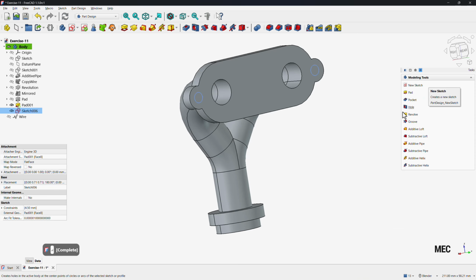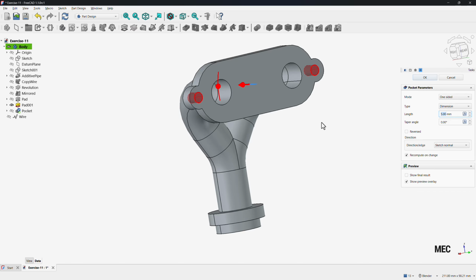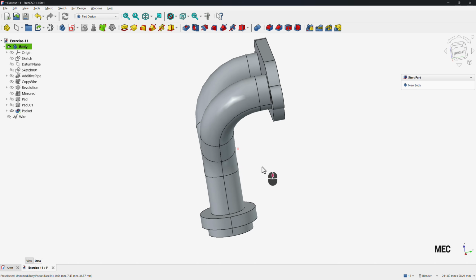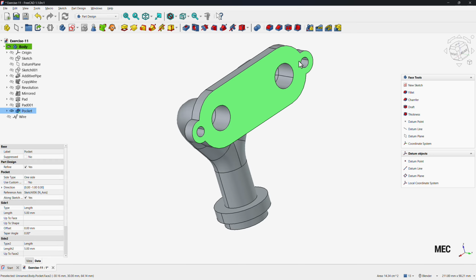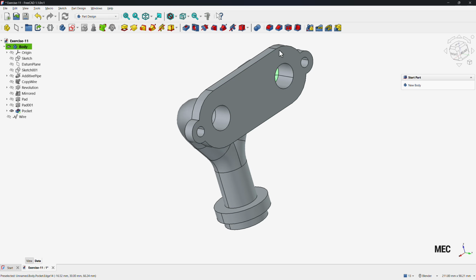Then close it and go to Pocket. We can keep the options. Click OK to finish it. Here I created this flange in 3 steps. You can try to create a whole sketch and do it once. You will find that in FreeCAD, it's more convenient to split the complex sketch into steps.